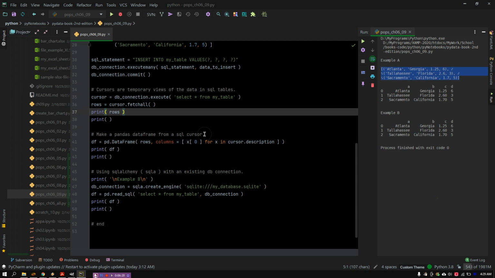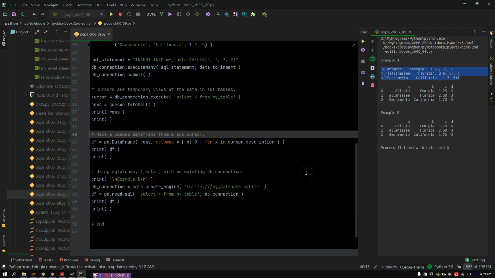Here we make a pandas frame out of that same cursor. So we have a pandas data frame, and this syntax here does the whole shebang of writing a nice data frame from our cursor. And then we print the data frame, and that's here.